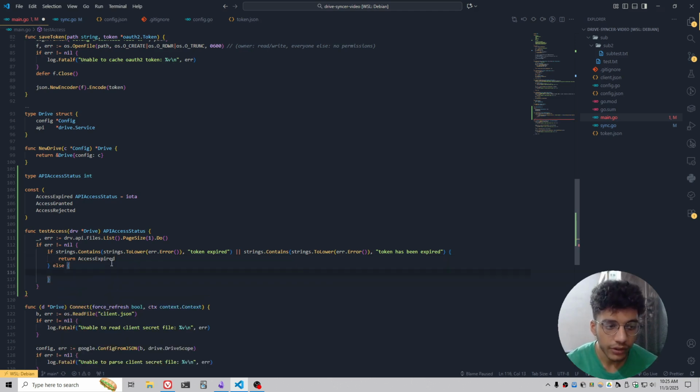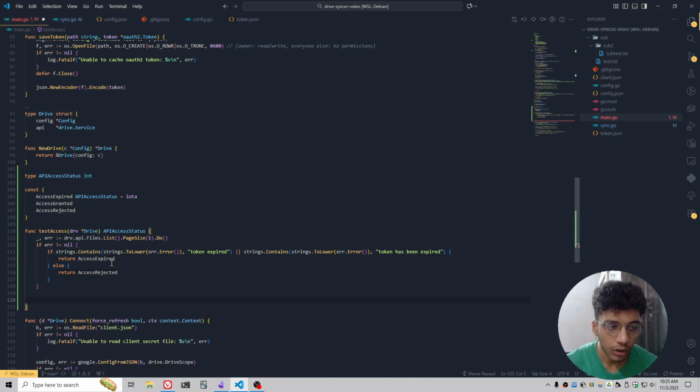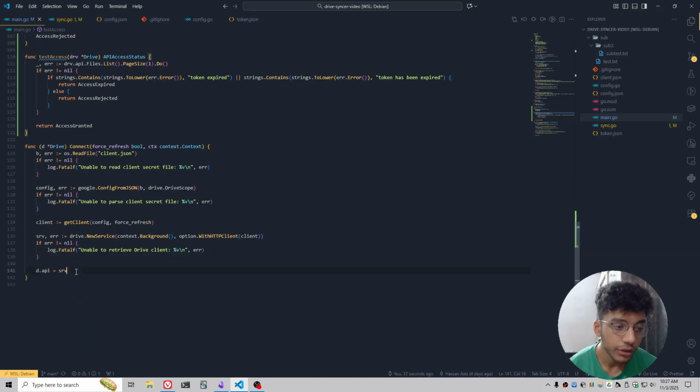Otherwise, if there's a different kind of error, we'll just say access rejected, right? And otherwise, if there is no error at all, then we can just return access granted, and that's all we need to do, right? And now to actually test this out, we can go over to the connect function, the drive.connect function, and we can run this function that we just built.